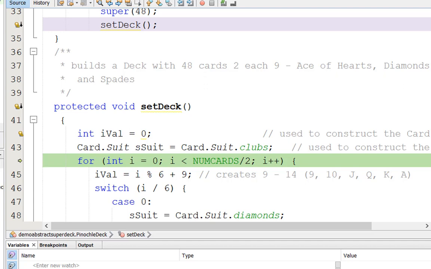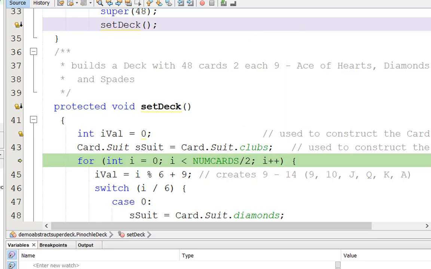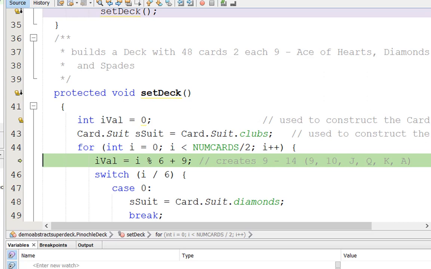Now for this deck, we don't have to loop through all 48 cards because we have 2 copies of each card. So this loop takes advantage of that and loops 24 times from 0 through 23, building 2 cards each time. So let's take a look at that.